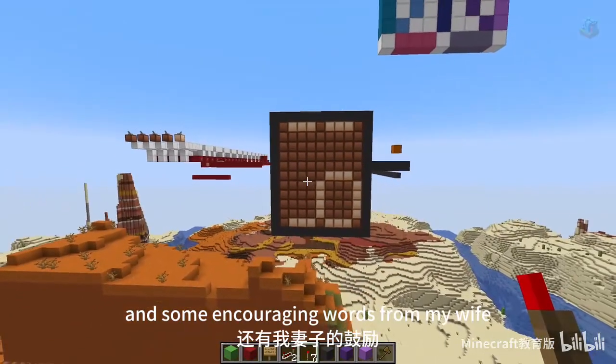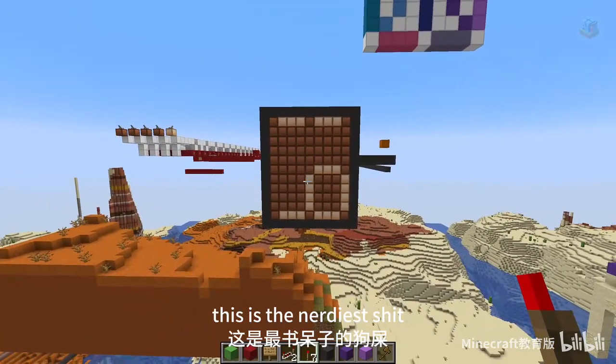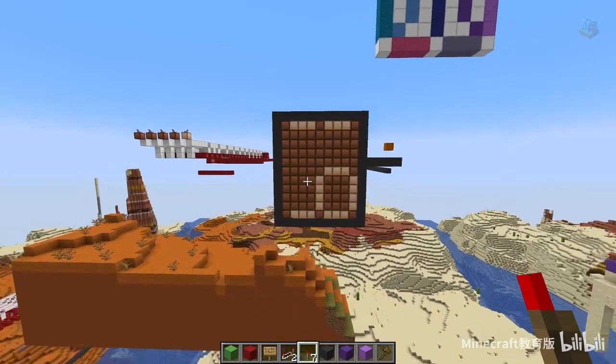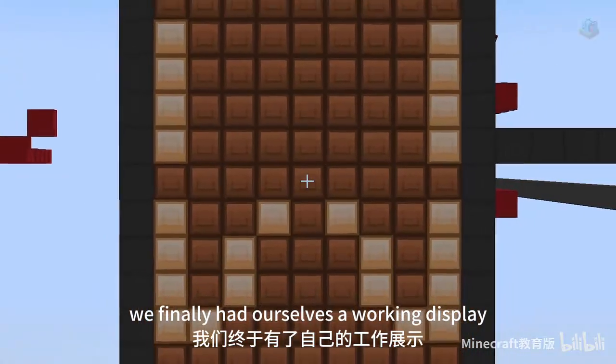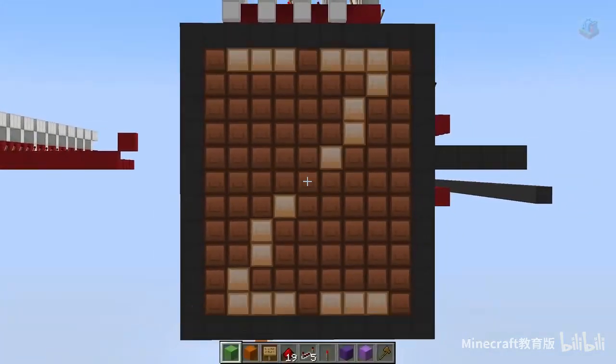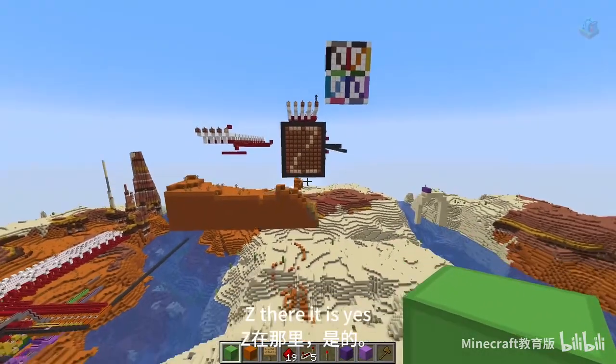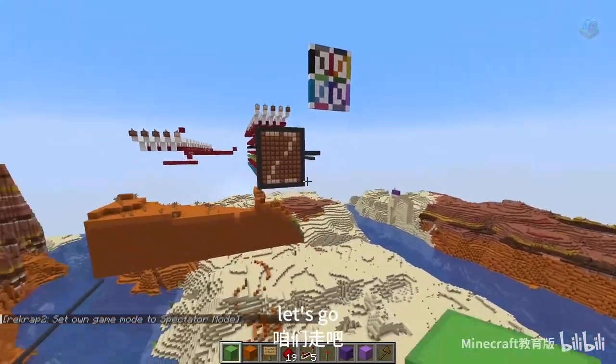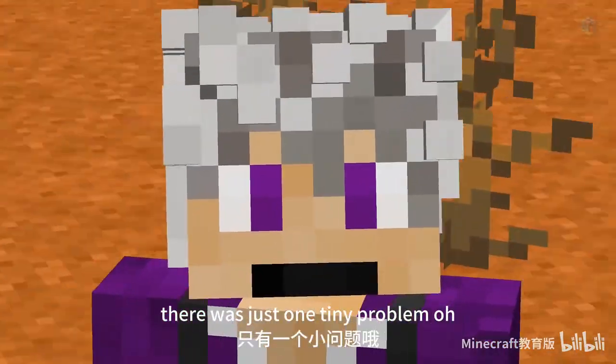And some encouraging words from my wife. This is the nerdiest shit I've ever seen in my entire life. Very rude. We finally had ourselves a working display. Z, there it is. Yes! We got the whole alphabet on the display. Let's go. There was just one tiny problem.